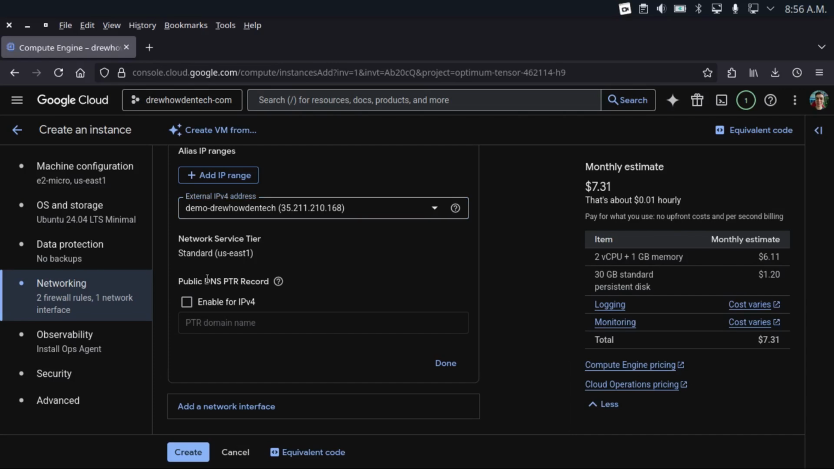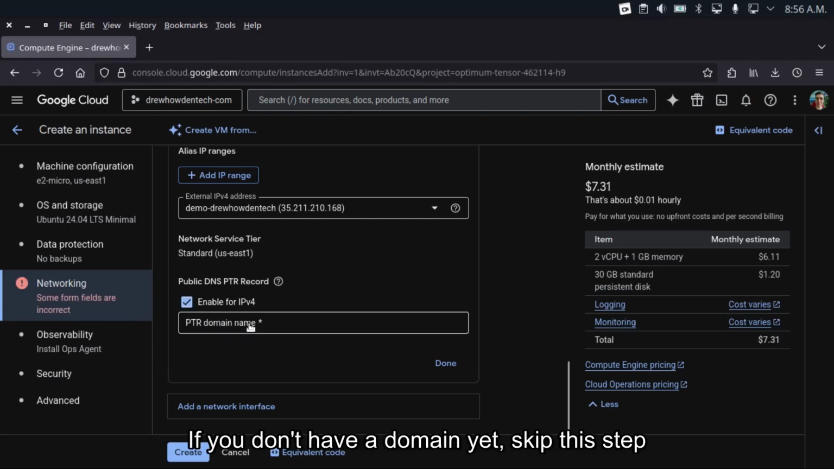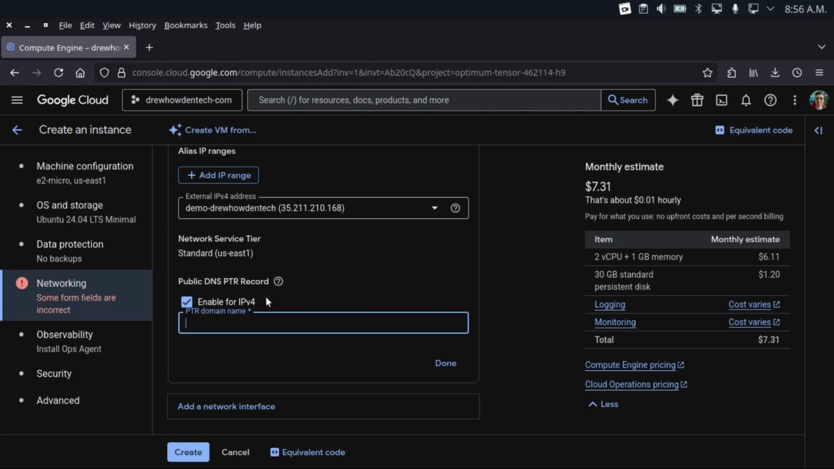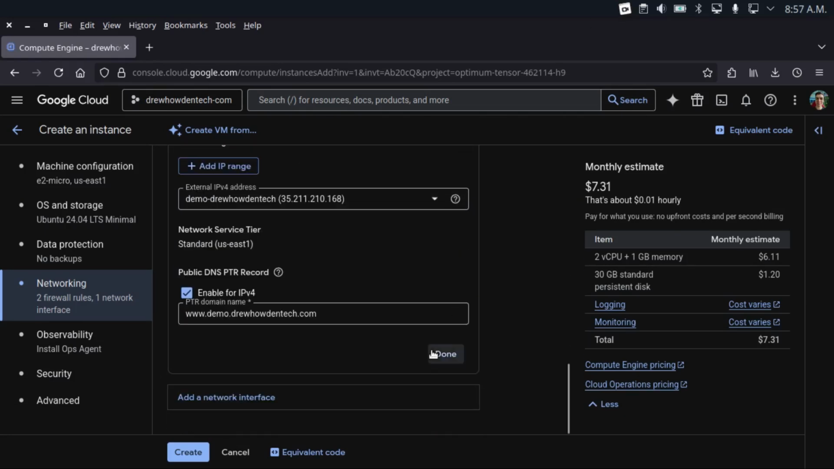Now, if you've already registered a domain name and verified it in Google Search Console, we can create a public DNS PTR record, which should be the same as your host name, by checking enable for IPv4. And then this is what's going to be returned when you do a reverse lookup for our IP address. So in my case, I'm going to set this to www.demo.drewhowdentech.com. But anyway, once this all looks good, we're going to click done.